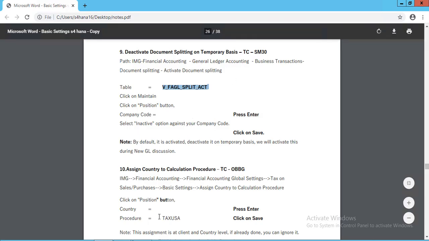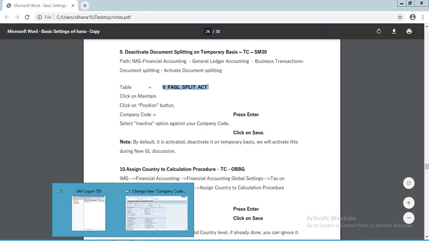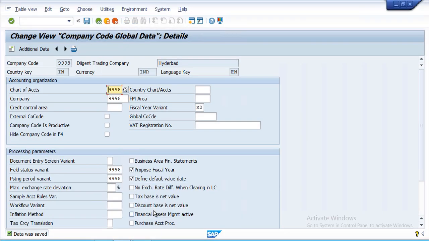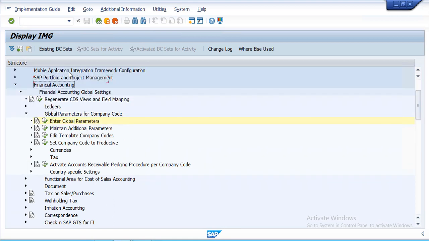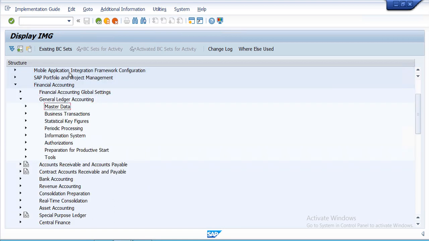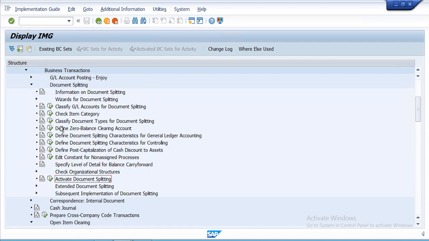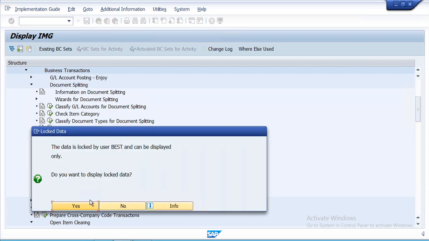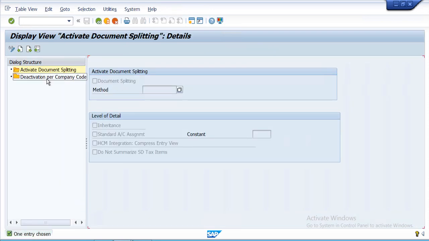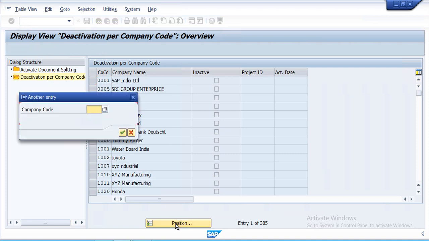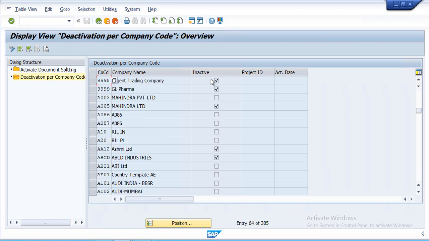I will show you the path as well. This is the path, general ledger business transaction. If you have any confusion for using SM30, please use this approach. General ledger business transaction document splitting. Here you will find activate document splitting. Click on this one, click on position. See, this is already deactivated. From here also you can select the same. If you do it from SM30 or from here, both are one and the same. Hope you understand the configuration.